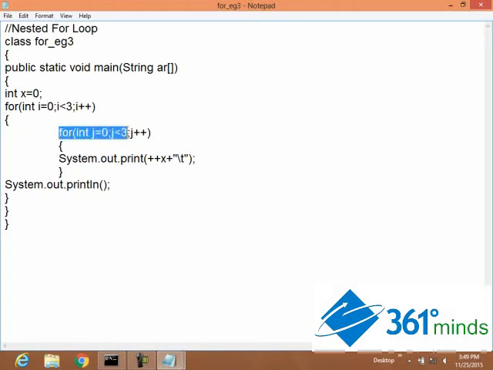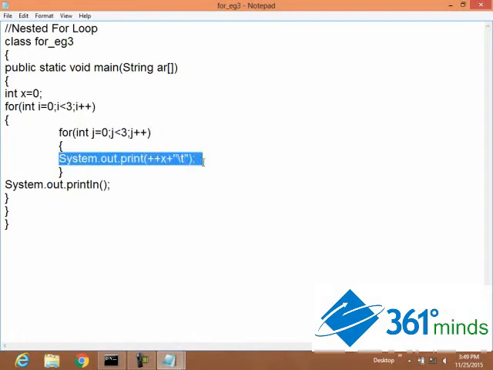There I have another for loop where I have initialized j as 0, and since 0 is less than 3, it will go to the next statement, that is, I have printed x with a plus plus, that is a pre-increment. Therefore the x value 0 will now take a new value, which will be 1. And then it finds a \t, which means it's a tab space, so it will take a tab space. Then it will go once again into the for loop of j, the inside loop. j gets incremented to 1.